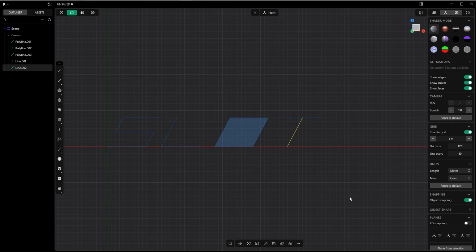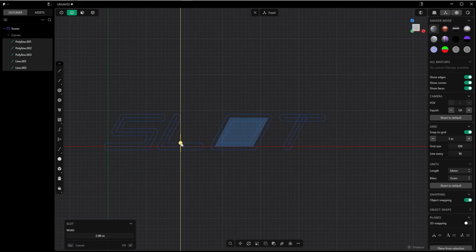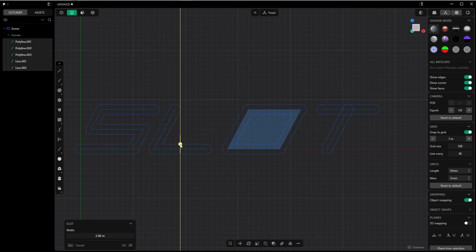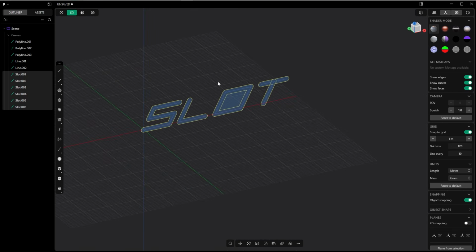Now comes the magic part. I select all these letters, look for slot, pressing F. Here it is, and I drag. Since snap to grid is still active, the thickness of this slot command will also snap to the grid. And that looks okay, these 2 meters of thickness. I say okay, and that's basically it.